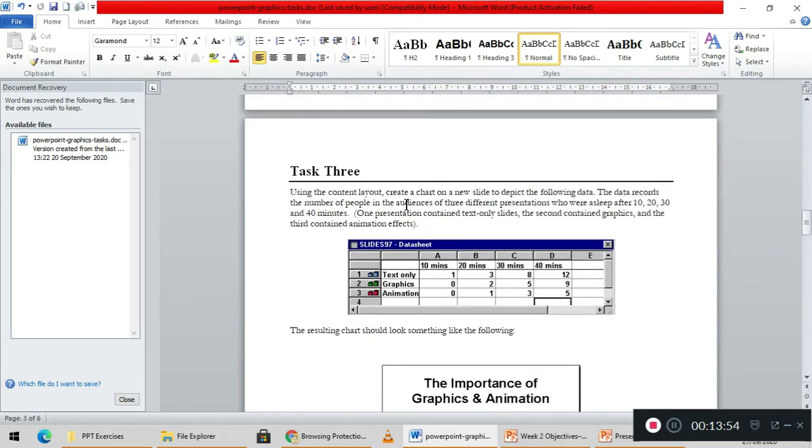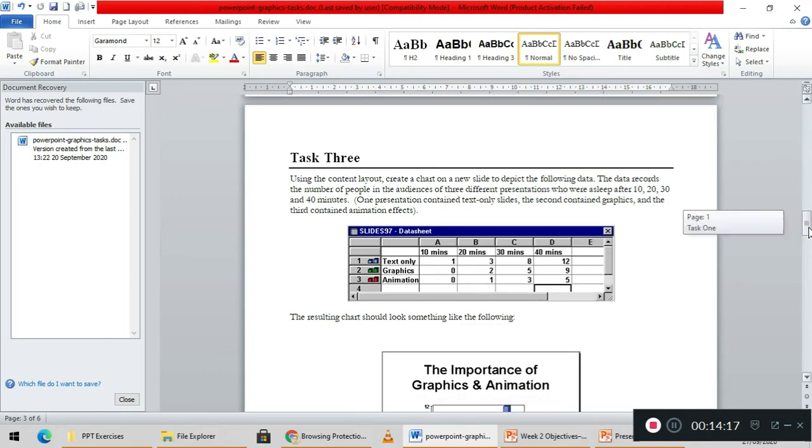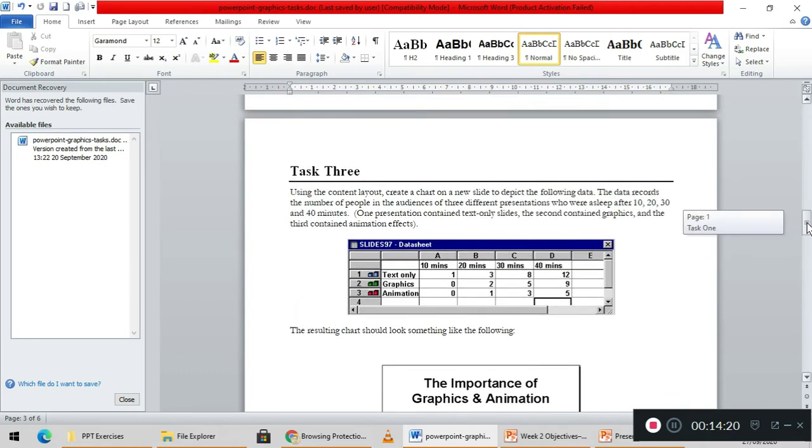Using the content layout, create a chart on a new slide to depict the following data. The data records the number of people in the audience of 3 different presentations who were asleep after 10, 20, 30, 40 minutes. One presentation contained text-only slides, the second contained graphics, and the third contained animation effects. The resulting chart, once you enter the data, should look like this. So you will not enter the graphics actually, you will enter the data to do the graph.